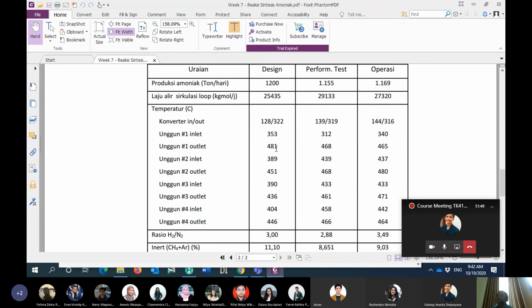The information given from the process plant or from the control room is related to temperature. So this temperature is important for us, because we will use this temperature data and convert it into the conversion value of each bed. So the idea here is that we try to find the conversion of the reactant for each bed.